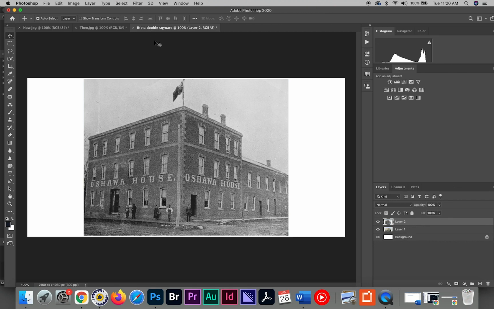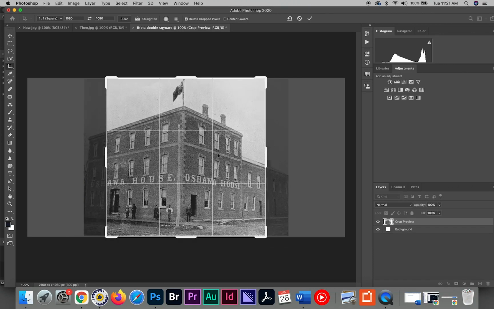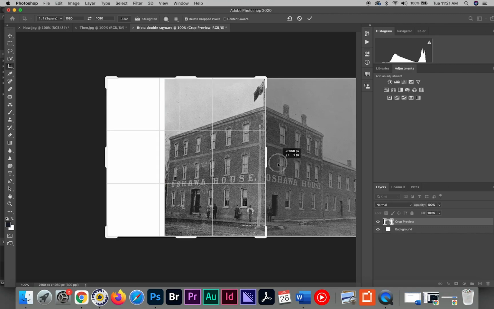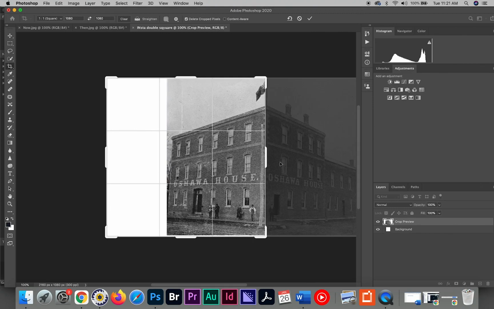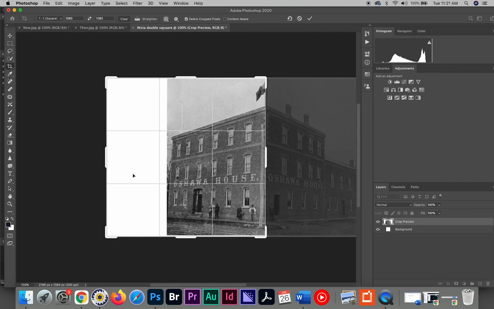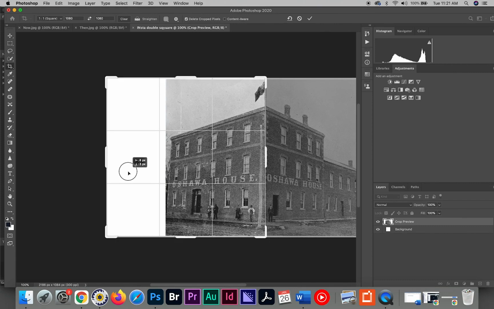Now in theory, what I should be able to do here is, using my crop tool, just move my crop. If I get it just right, I will be able to crop out exactly half. Now this should snap into place, but you will get that little guide that will hopefully tell you exactly where to place the picture.